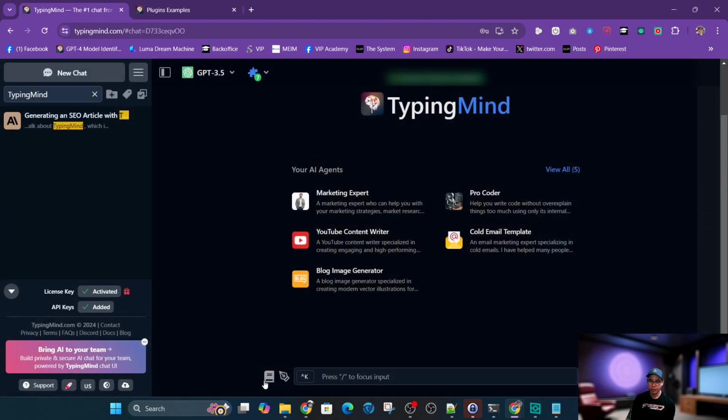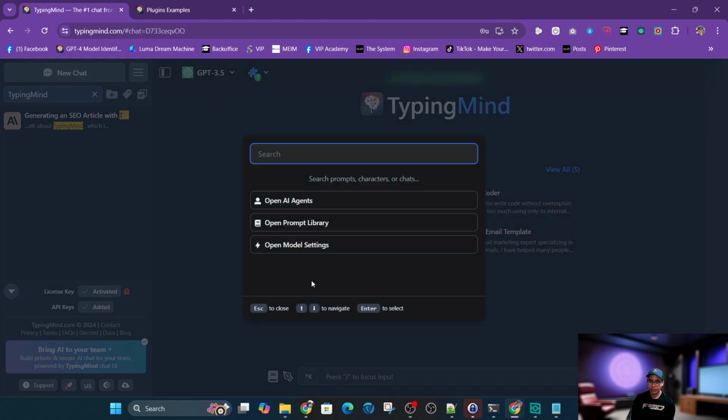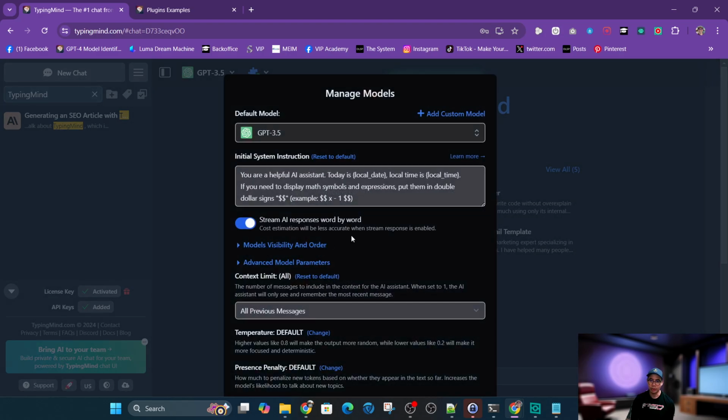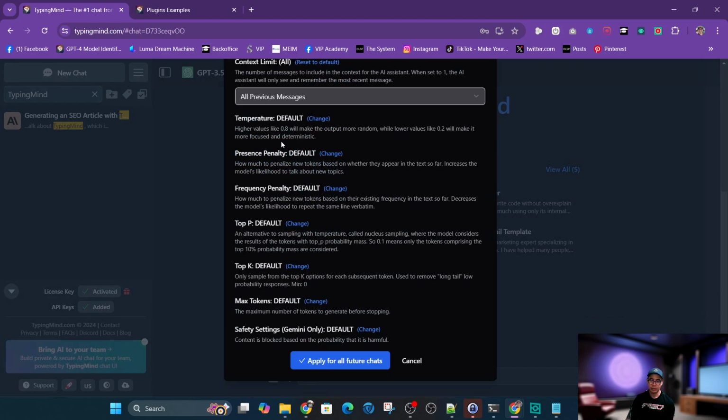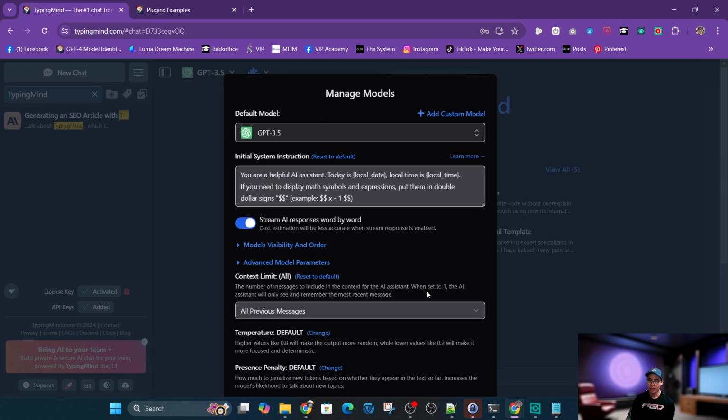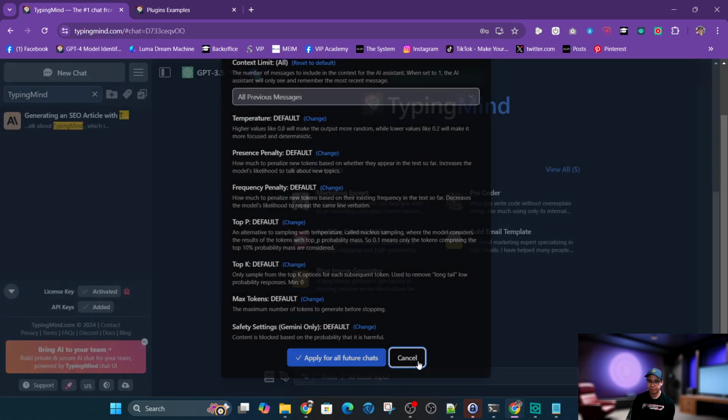And then what you have here are also the agents, prompt library, and the model settings. So if you wanted to tweak the 3.5 settings, if you've ever used Platform and OpenAI, you'll notice that you'll have the ability to change the temperature penalties here for presence and penalty, top P, top K, max tokens, and more. So that's cool for advanced users.